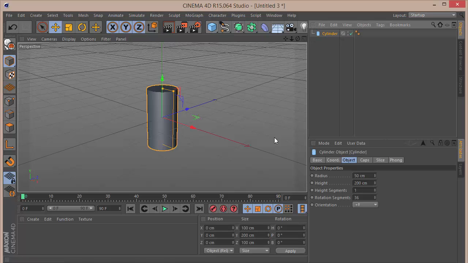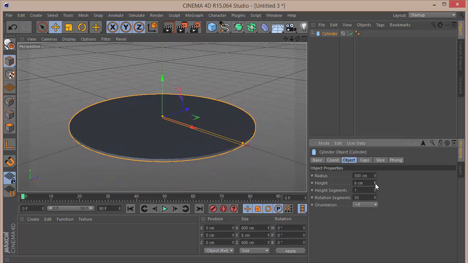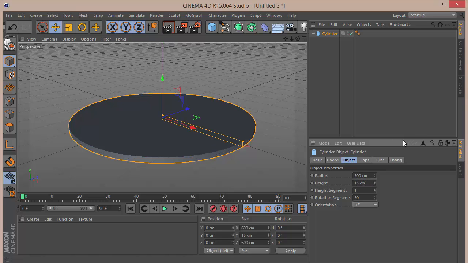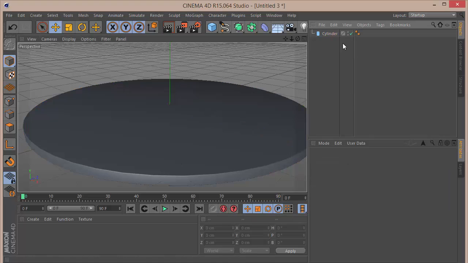So let's go and create our cylinder. I'm going to set the radius to 300, the rotation segments to 50, and the orientation to X. In the object, the height, I want to reduce that down to probably around 15. And in the caps, I'm going to choose a fillet cap of 3 segments and a radius of 2.